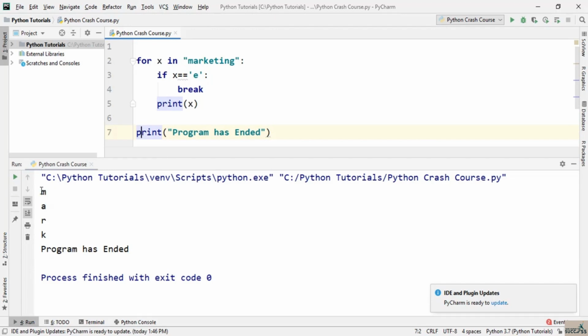Alright, so you can see that it basically prints out, first of all, the first 4 characters on the console screen, and as soon as it encounters this character e, it just takes the program control out of this for loop. Basically it came outside this for loop and then just prints out this message, program has ended.